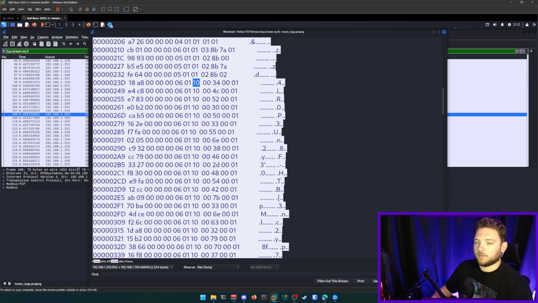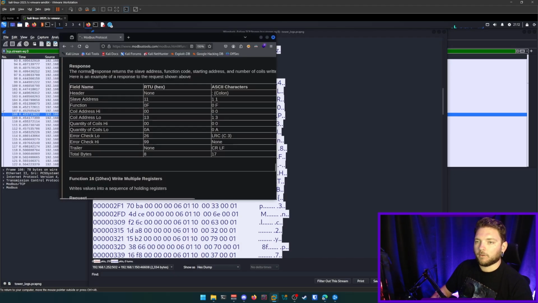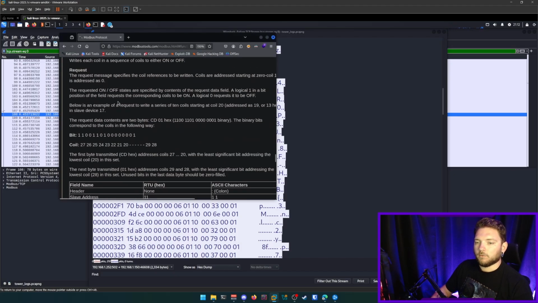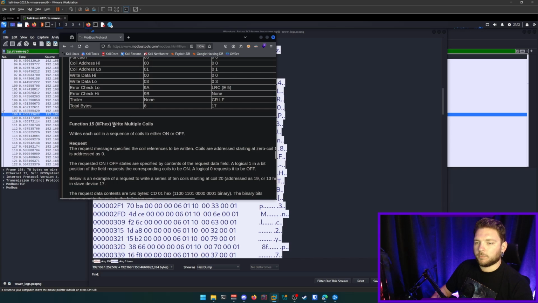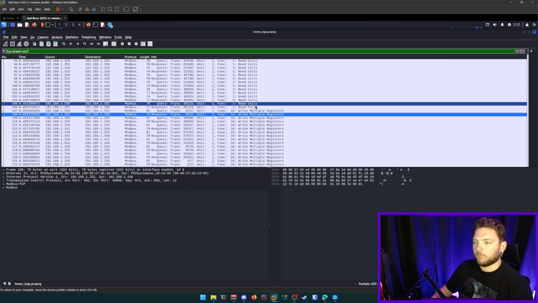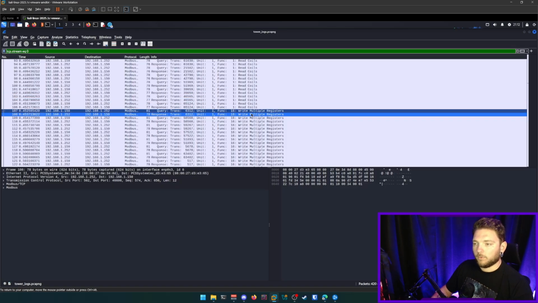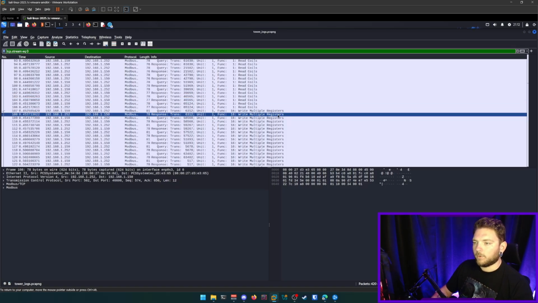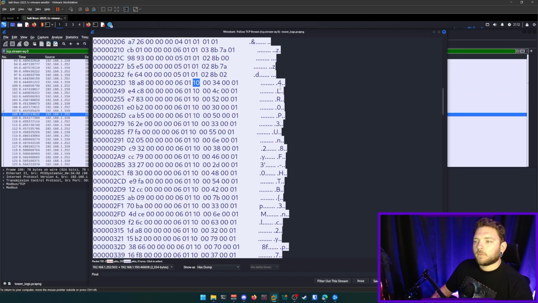Because it is going to map over to the write function, write multiple coils that we got over here in this Wireshark file, right? So we went from read coils, the 0, 1, over to 1, 0, write multiple registers. So now we need to start looking over here at these values to see what is being written.